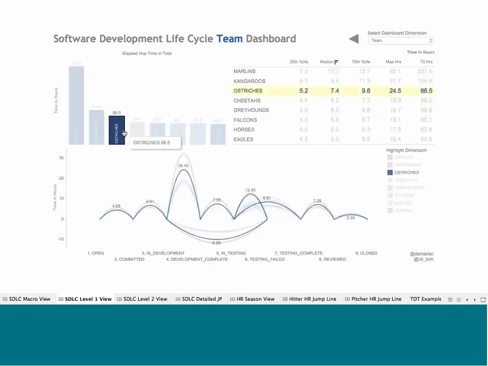So we did things like we added the hop label in, and that's what you can see here in the plot. You can see that we have 24.45 median or average hours in the development stage for ostriches, right?